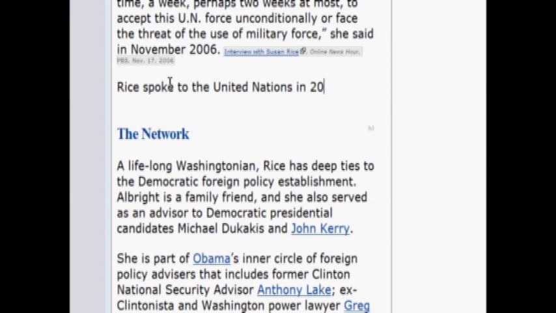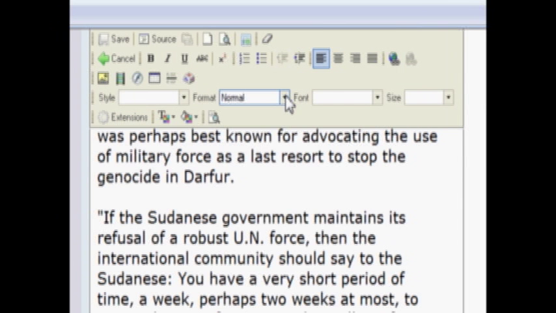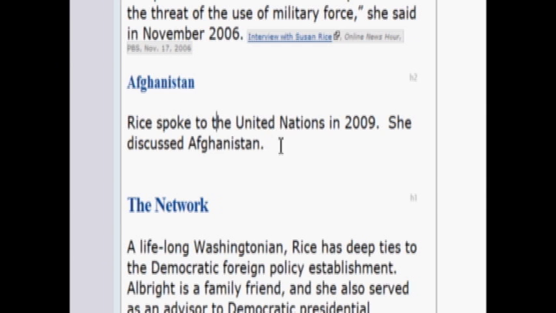Say that you wanted to add a more specific and longer section about what that speech contained. Say that it was about the war in Afghanistan or something. You might title that subsection Afghanistan. You'd highlight it, then click Heading 2 under Format in the editor, and you begin typing.